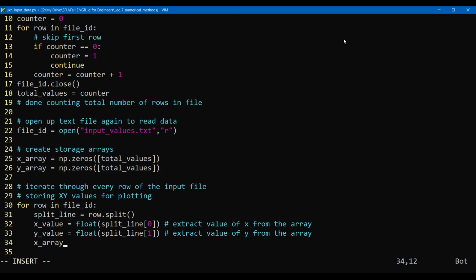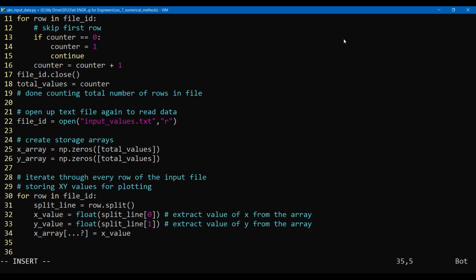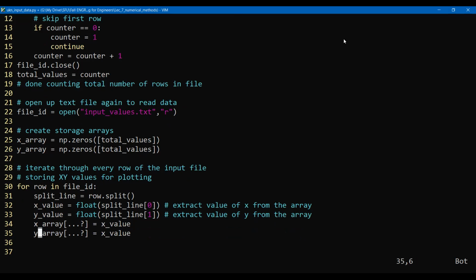Store X value into my X array, Y value into my Y array. What do I put for where do I store them in those arrays? Say again. Yep. So let's close. Yeah, let me make sure we're saying the same thing. What do you mean by row?